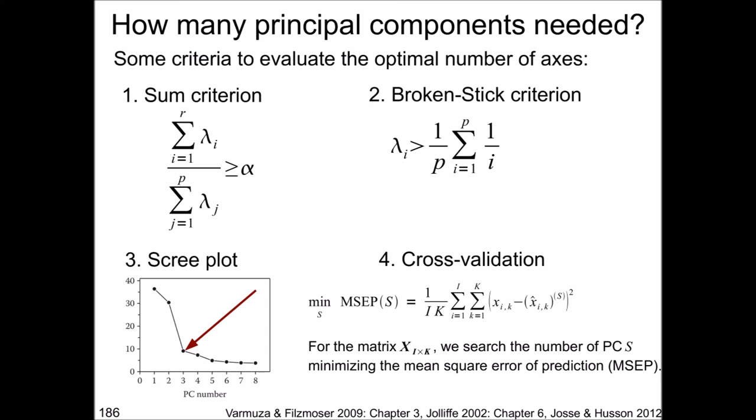There are also some statistical tests, but they are in many cases less reliable than cross-validation, and they are sensitive to deviations from the multivariate normal distribution, so we don't discuss them here in the course, but you can refer to the literature to look into the details.